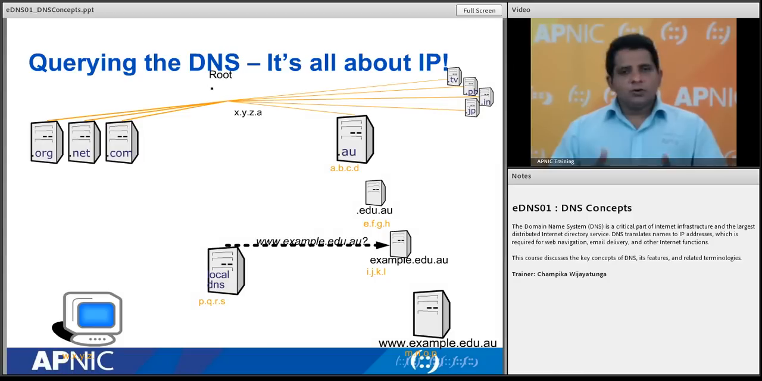When I say it goes and talks to the next level, that means basically to the name servers. It goes and finds the name servers and asks the same question: give the IP address of www.example.edu.au. Now once it goes to that level, example.edu.au, that's the zone of example.edu.au.